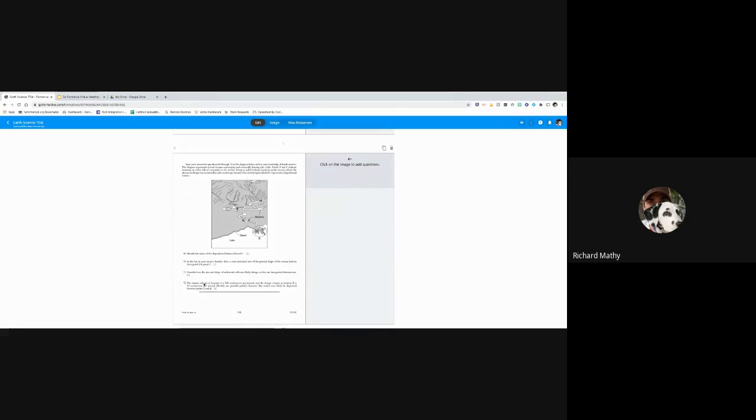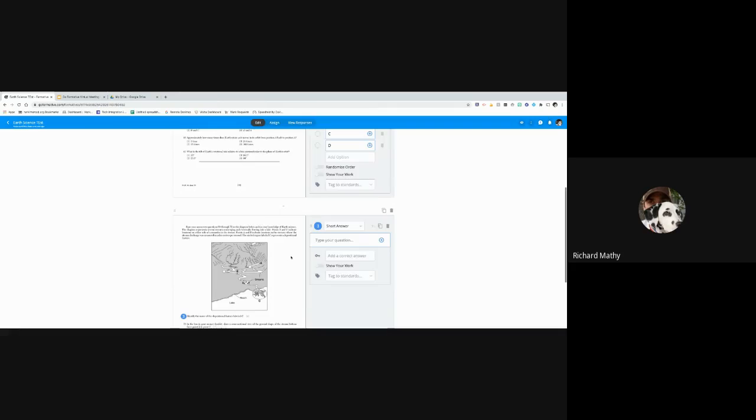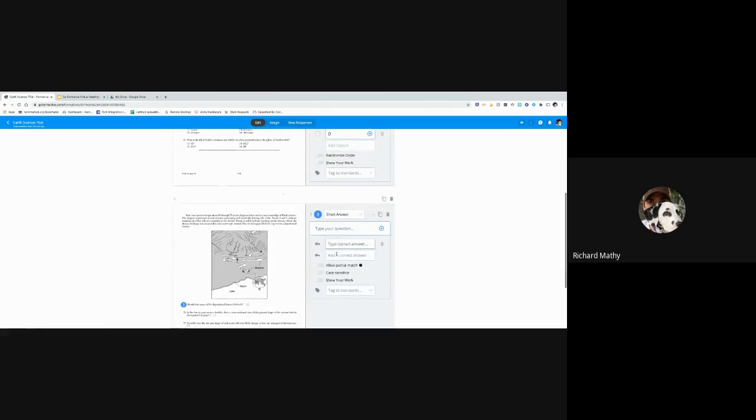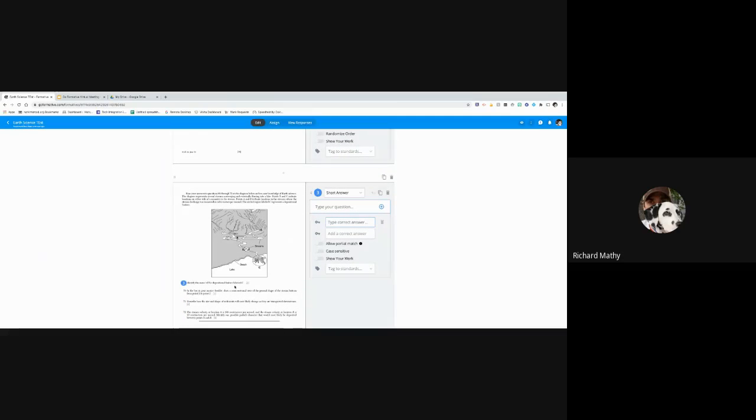Now over here, I've got some questions, but these are not multiple choice questions. These are fill in the blanks. So identify the name of the depositional feature labeled at C. So I can come over here and make this a short answer question, and I can add in correct answers. So we're looking at the depositional feature at C as a delta.